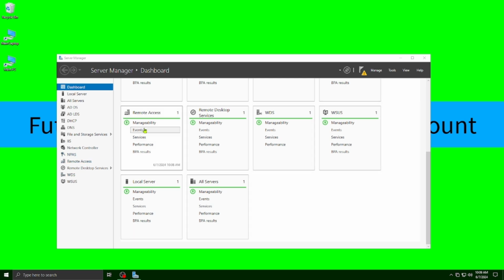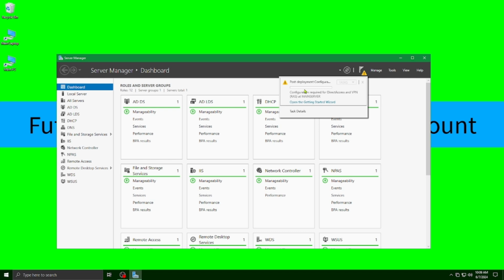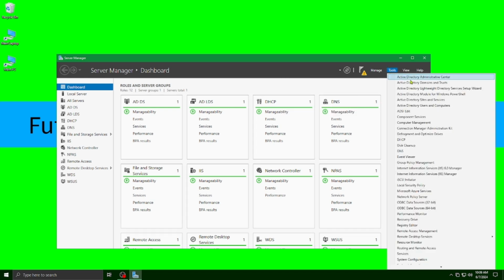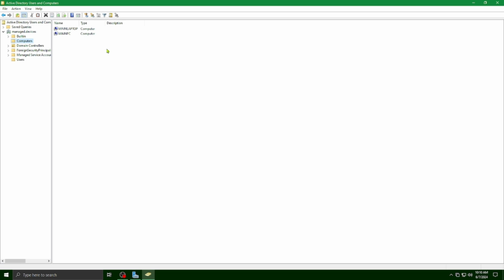We've got some security, network controller, remote desktop, remote access, and all the other stuff, so I can quickly see at a glance if something's wrong like that, which I'll resolve later. Go ahead and open up Tools. Let's go ahead and head over to Active Directory.